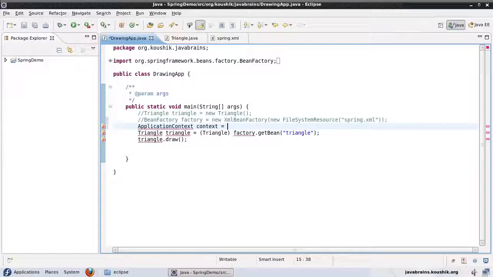have different implementations depending on your configuration. So there is this object called class path XML application context, which is similar to what we're doing here. We are picking up an XML from the actual class path of our application. So here what I'll do is I'll say new ClassPathXmlApplicationContext.